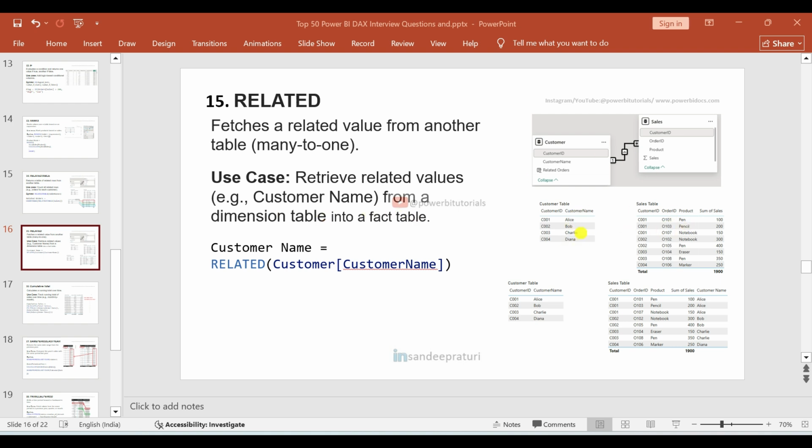Now look into the data set. This is the same data set which I showed you in the RELATEDTABLE example. So we have two tables. One is customer and the customer table is the dimension table, and the sales table is the fact table. In the dimension table, we have two columns, customer ID and customer name. In the fact table, we have customer ID, order ID, product and sales. And based on the customer ID column, I created a relationship between the customer and sales table. And here you can see the relationship is one to many. In the dimension table, we have unique values and in the sales table, we have multiple values. So that's the reason the cardinality type is one to many.